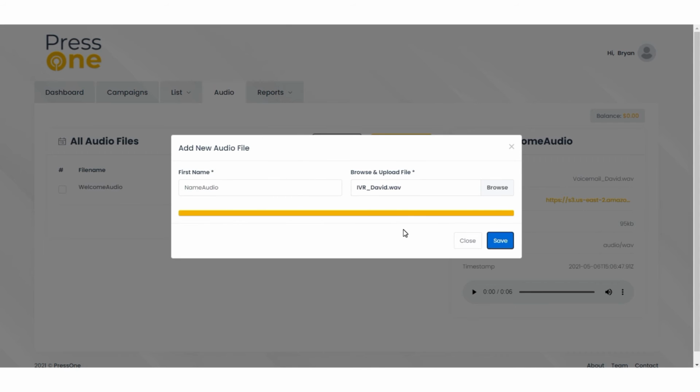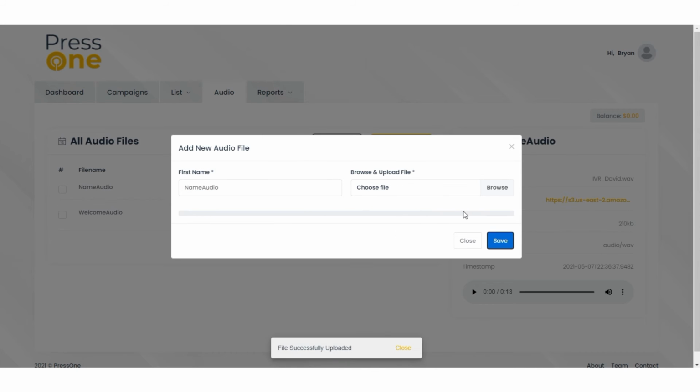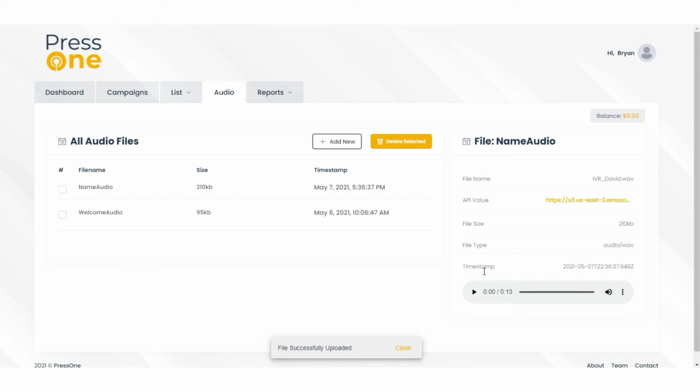Now you can see the file on the screen with the assigned name, size and upload date. Selecting the file, you can see more detail about that file on the right part of the page. Also you can play that file to listen it.